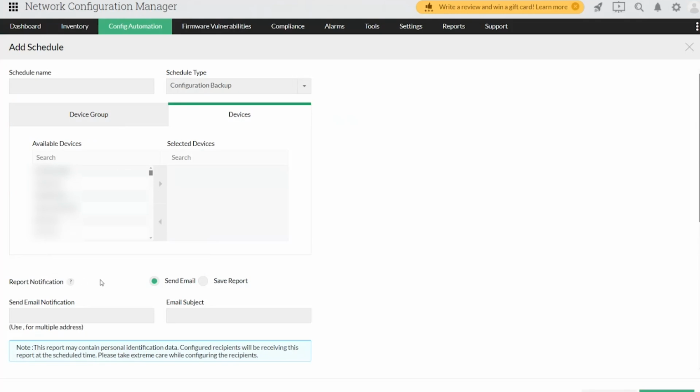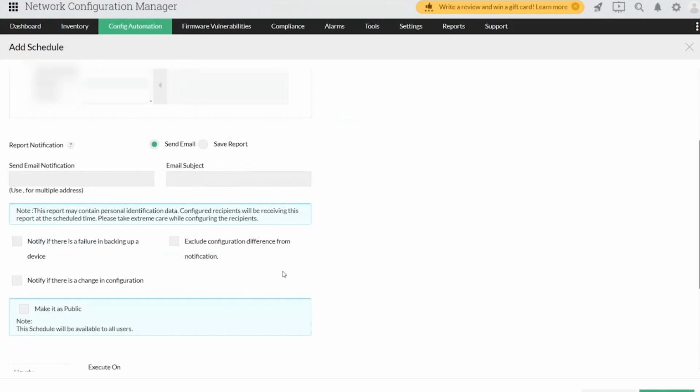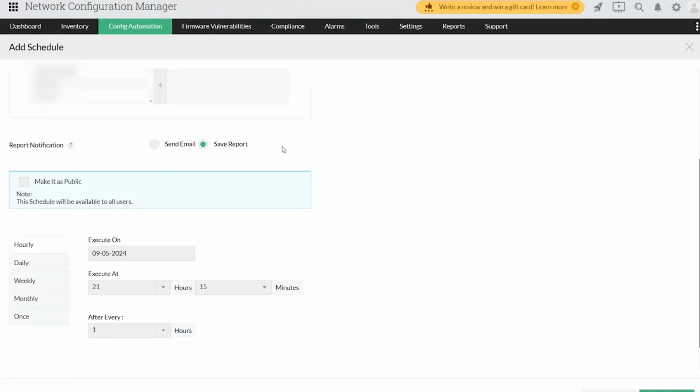So under the report notification, you have two options, which is send email or save the report. If you select send email, you will need to provide the email addresses separated by commas and the email subject. And once the scheduled task is completed, NCM will immediately send the report via email to the specified addresses, allowing you to stay updated on the execution even outside of business hours. So if you prefer not to receive email notifications, you can also enable the save report.